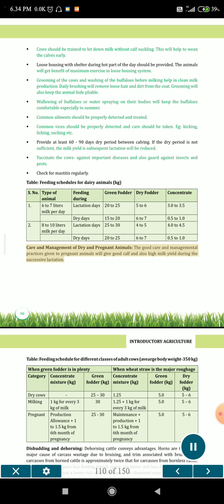Care and management of dry and pregnant animals. The good care and managemental practices given to pregnant animals will give a good calf and also high milk yield during the successive lactation. Introductory Agriculture.